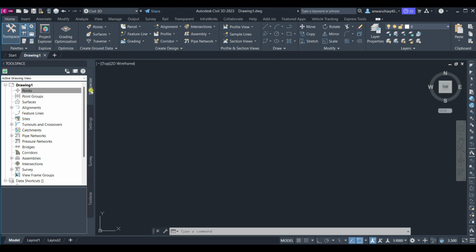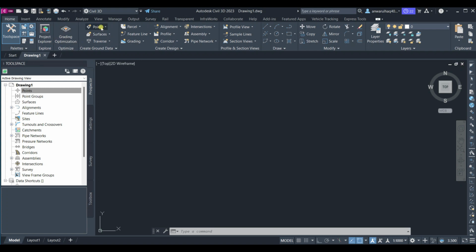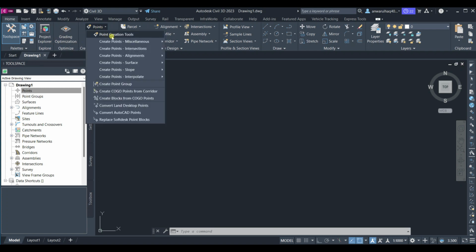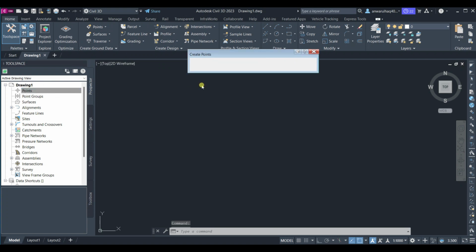and open your Civil 3D. Here you have the prospector, which comes from this point. Here you click your prospector, or you can import from your points, like here, the create point tools. So I will go and right click, create, prospector. From here I have many tools.